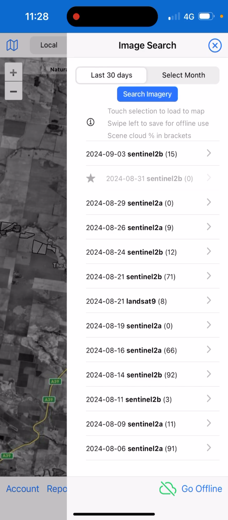Now I'm going to select this one here from the 3rd of September, the latest one. And then you can close up the search box with the X at the top.